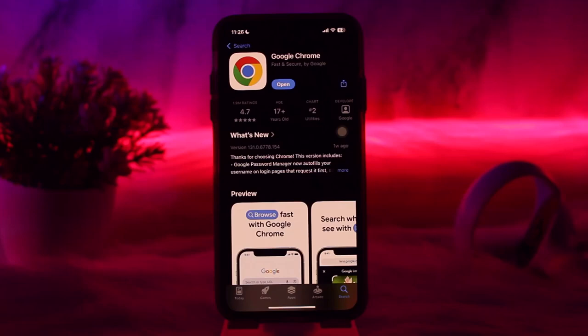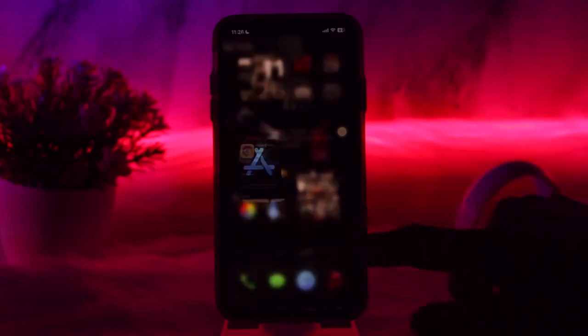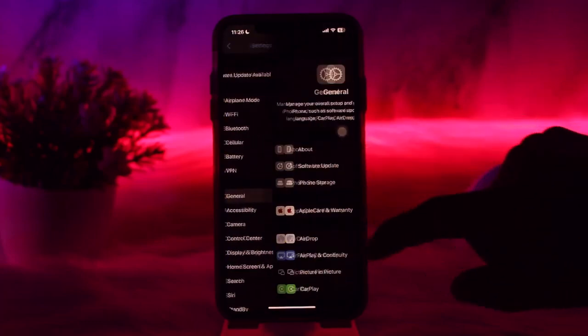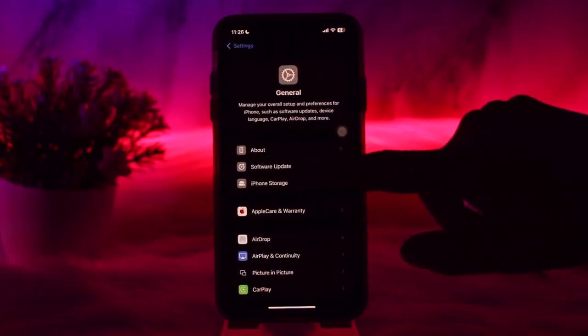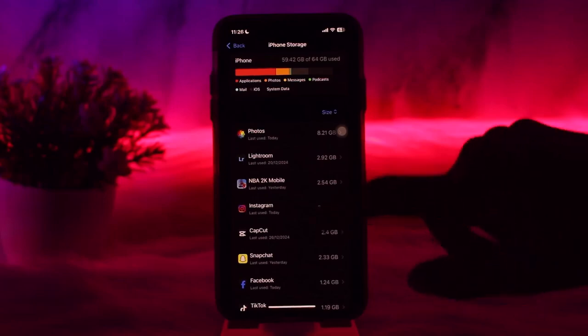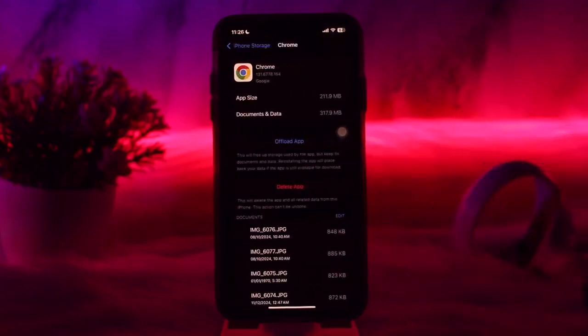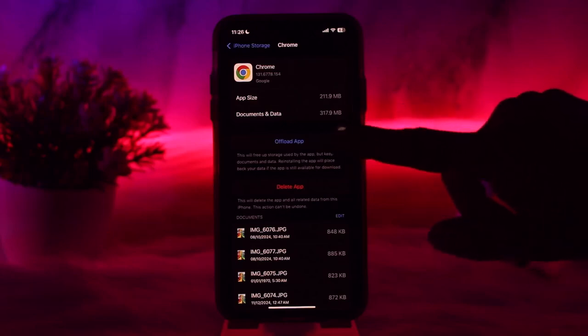But if that still doesn't fix the issue, then what you can do is head back and then tap on settings, and once you're inside settings, scroll down and then tap on general, and inside general tap on iPhone storage. Here, once it loads, scroll down until you find the Google Chrome app, and once you tap on it, you'll be provided with two options, that is offload app and delete app.